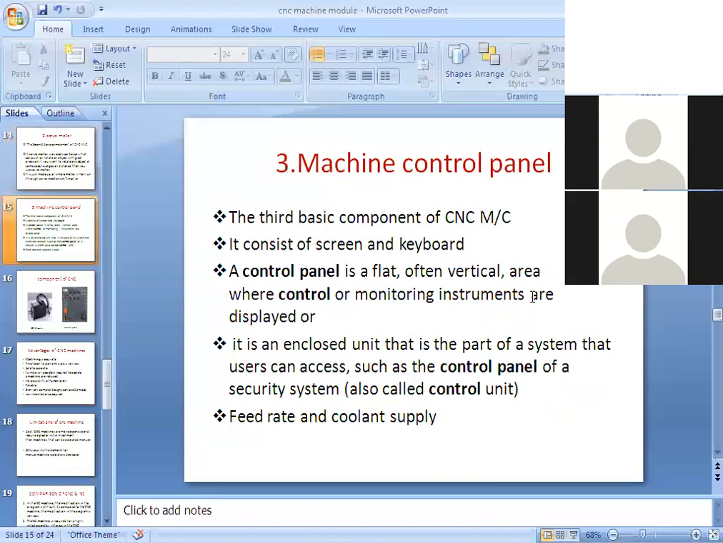Okay, this is the third slide. The third basic component of a CNC machine is the machine control panel. A very important role is there. Actually, what we are going to finish, what we are going to produce as the product, will happen in the last component, that is the machine control panel.